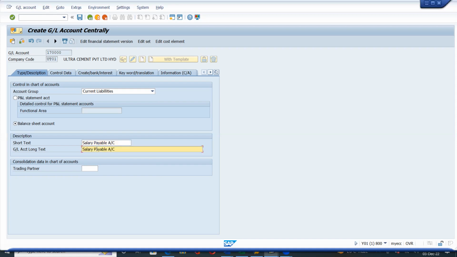Okay, just write it down. Salary payable, you know what it means? We need to pay salaries of October month. For that particular month, it will become an expense. But still, October month salary, you have not yet paid. Then it will move from expense to your current liability, from salary account to salaries payable account.